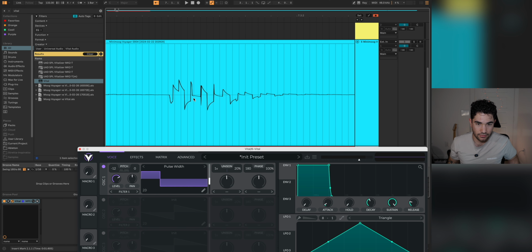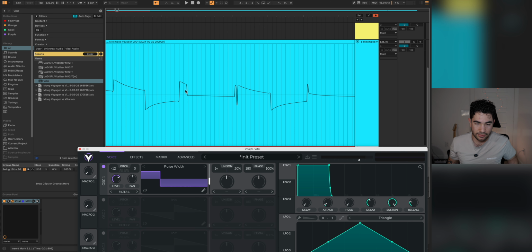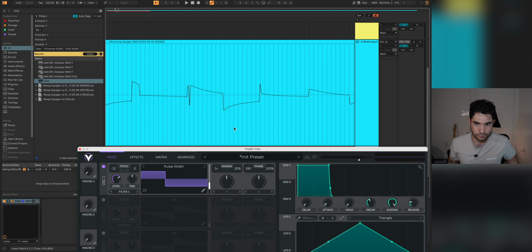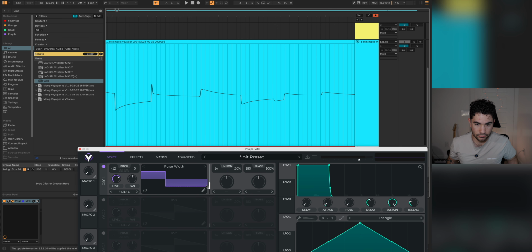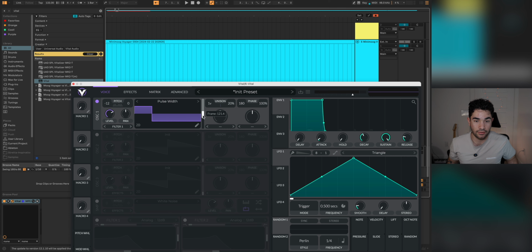Kind of starts in the positive quite short here with a longer negative, and then it elongates a little bit, so it goes closer to this, and then it moves again a little bit. So basically we need our oscillator to do this.